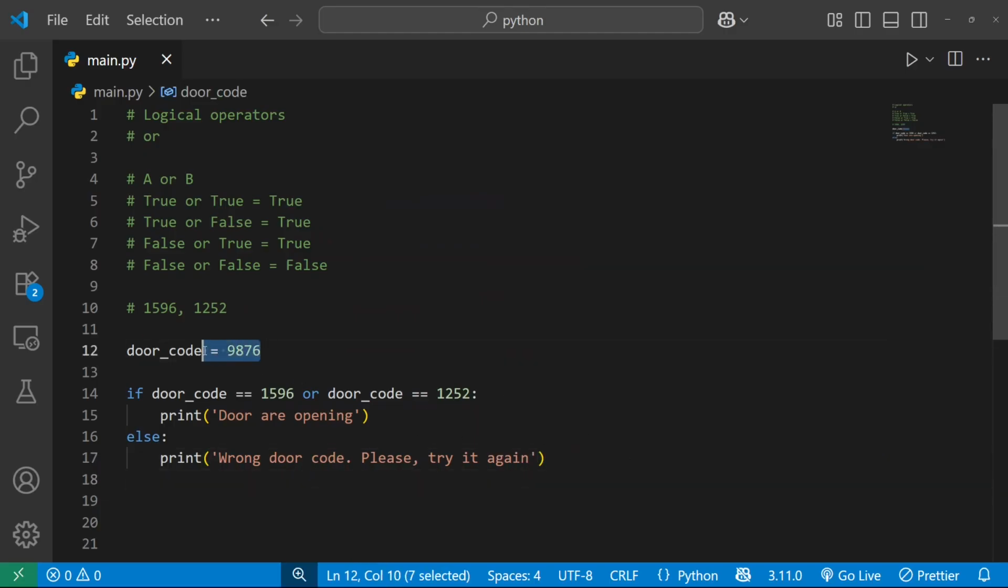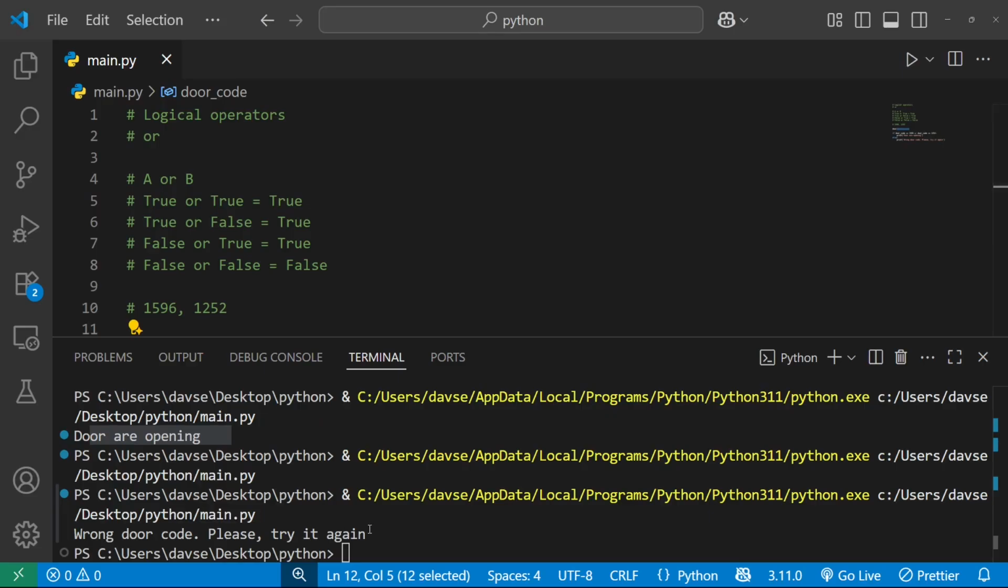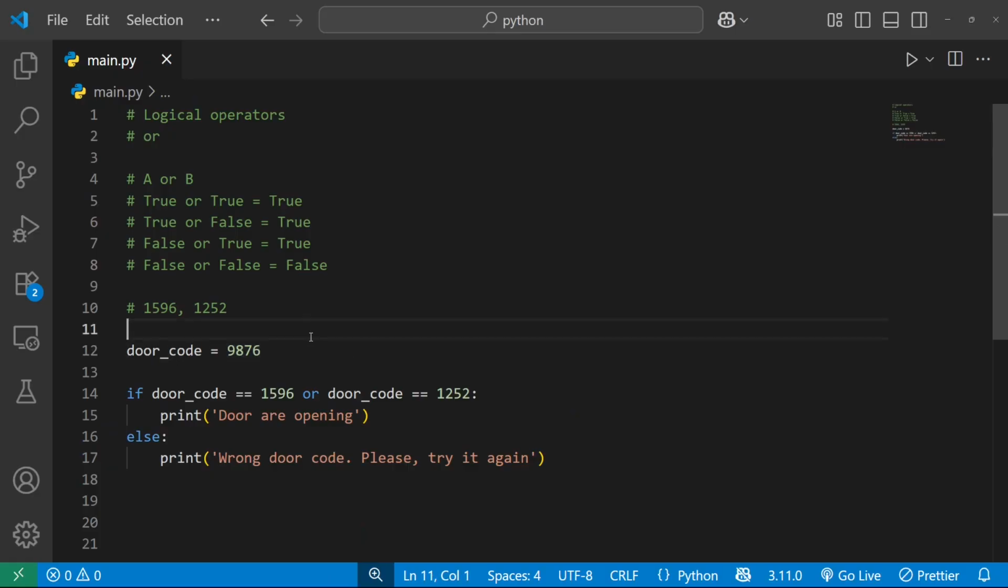Okay, so now if the door code is incorrect, it means false, false, so everything is false. So one big false is a result, so this will be skipped and we will run the else part. So now our door code is wrong. I will run it, and wrong door code, please try it again. Okay, great. So I hope you understand the difference between AND logical operator and OR logical operator.